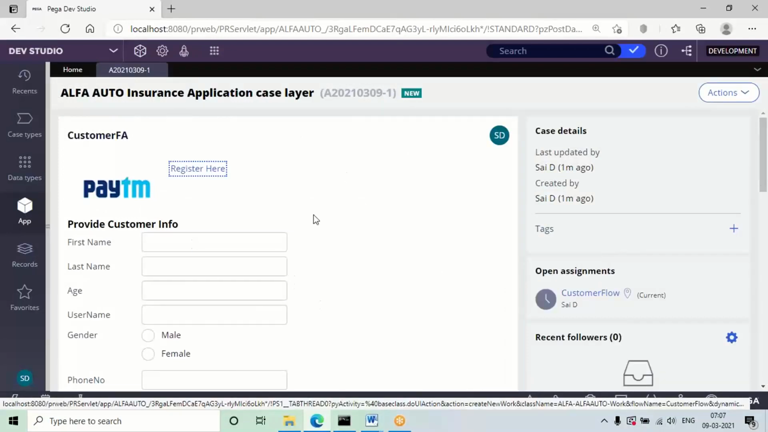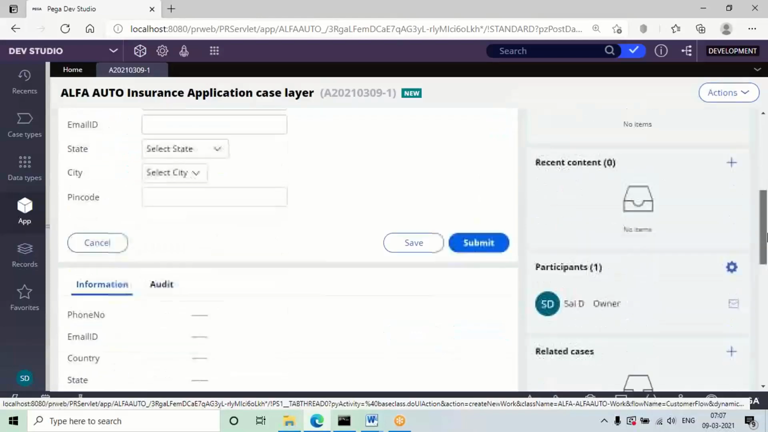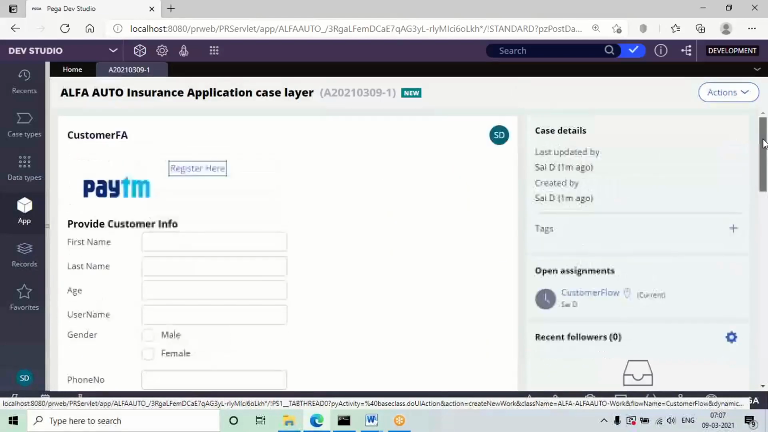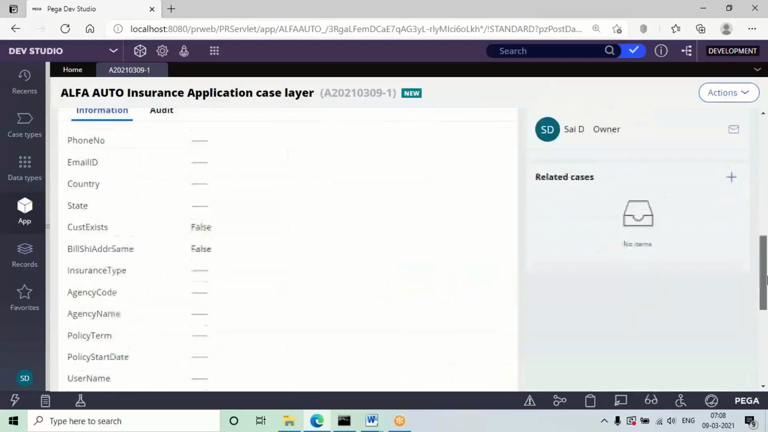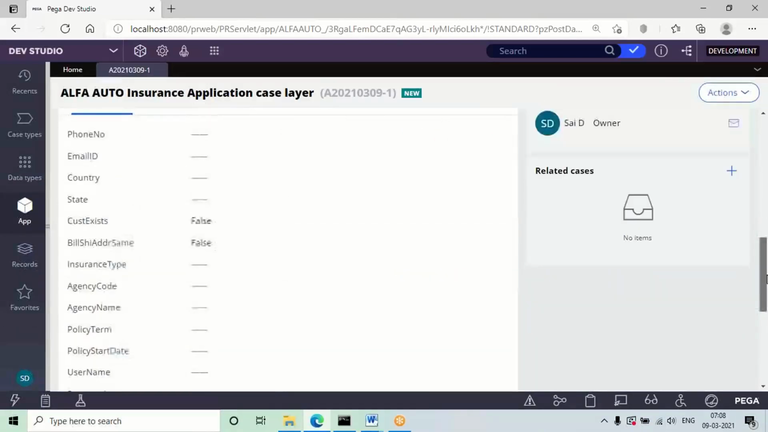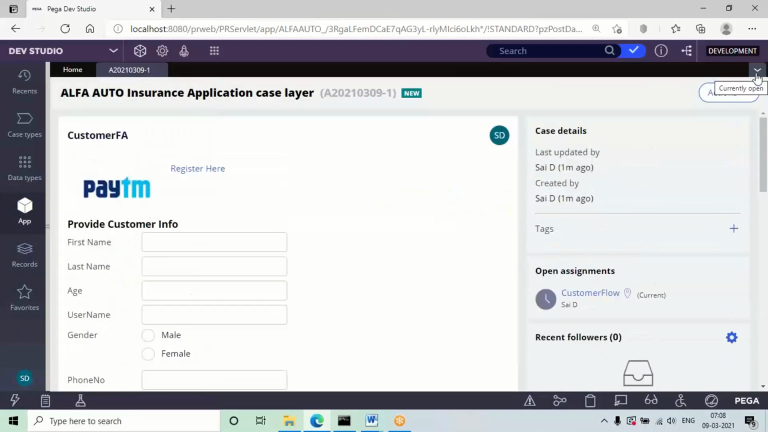This is under the perform harness, the complete form, whatever you see. This form is available under the perform harness page. Harness, as I told you, is a collection of multiple sections. Here the header is one section, this flow action part is one section, the case details on the right side come under one section, and open assignments come under one section. It is a combination of multiple sections, so a harness is a collection of one or more sections.